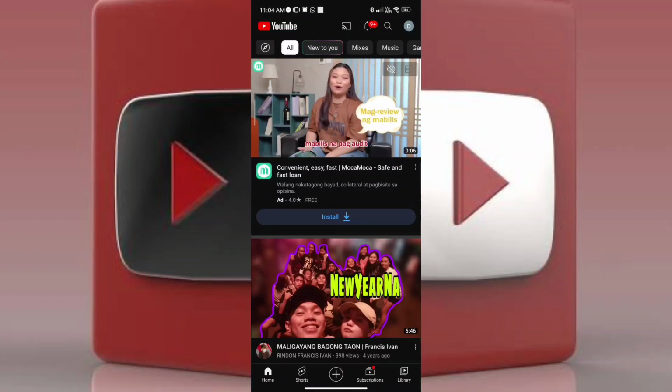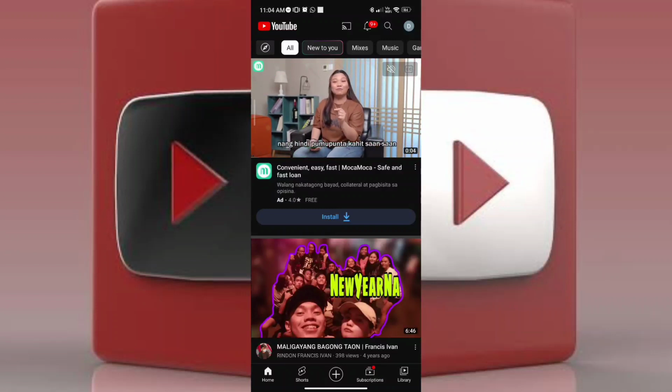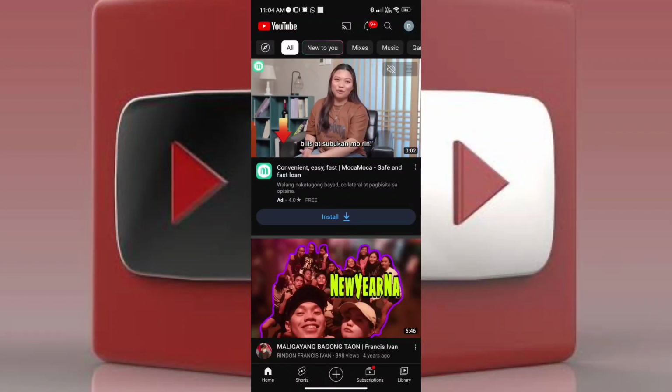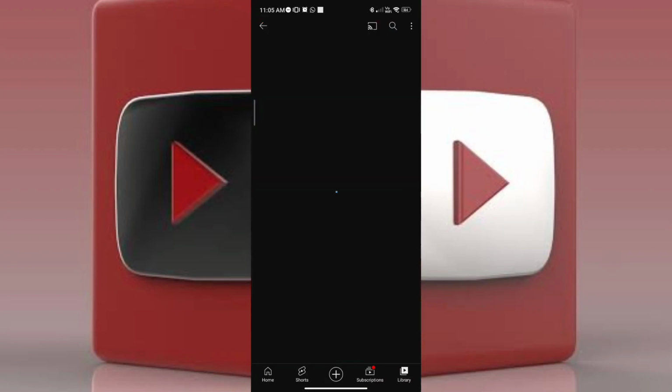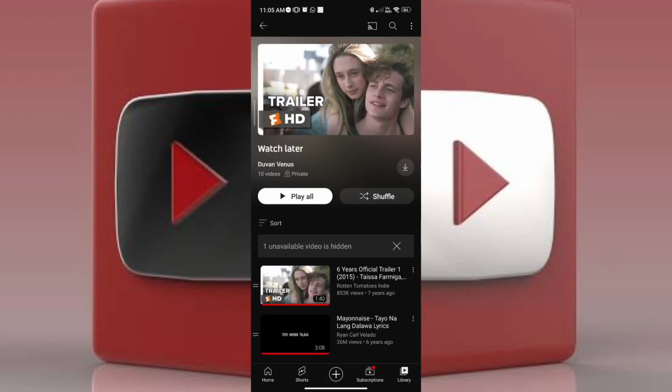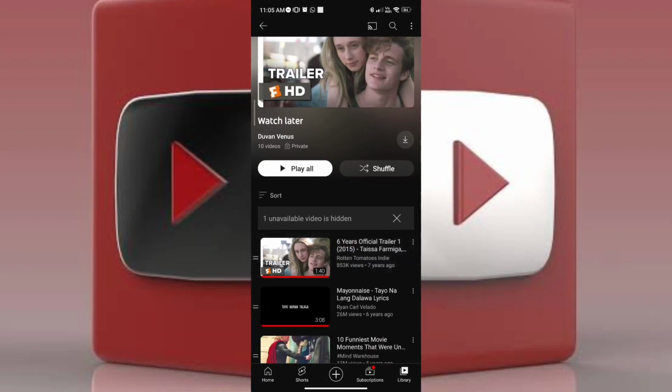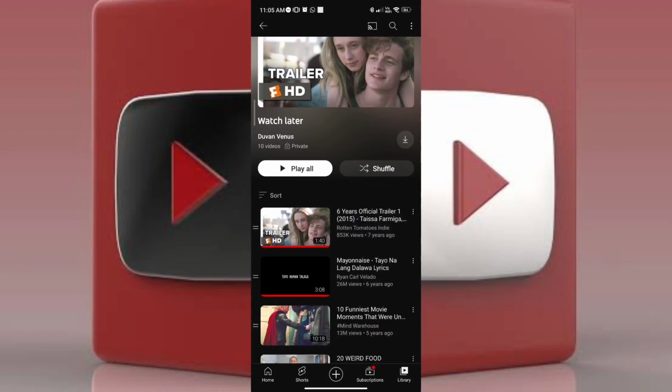And once you make sure, let's go ahead and go to the library by tapping on the library icon on the lower right corner of our screen. Let's go ahead and tap it. Once you've tapped it, you will be transferred to this screen. And on this screen, there are two ways of removing the watch later video.